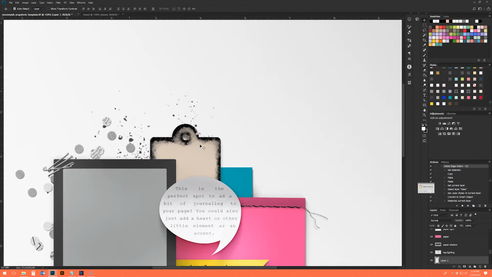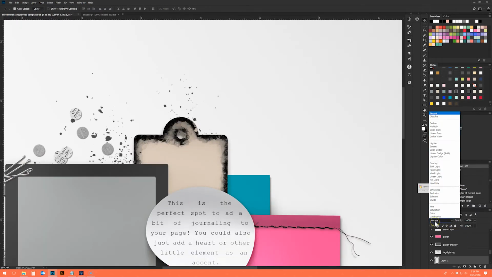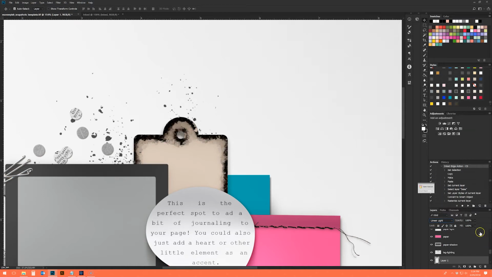So there, that's plain old black. Now if I change the blending mode on it to something like, let's say, linear light, it's going to change again. You see? Isn't that cool? Or you could even, let's say, apply a color to it. That's the same color. You can see there's blue.